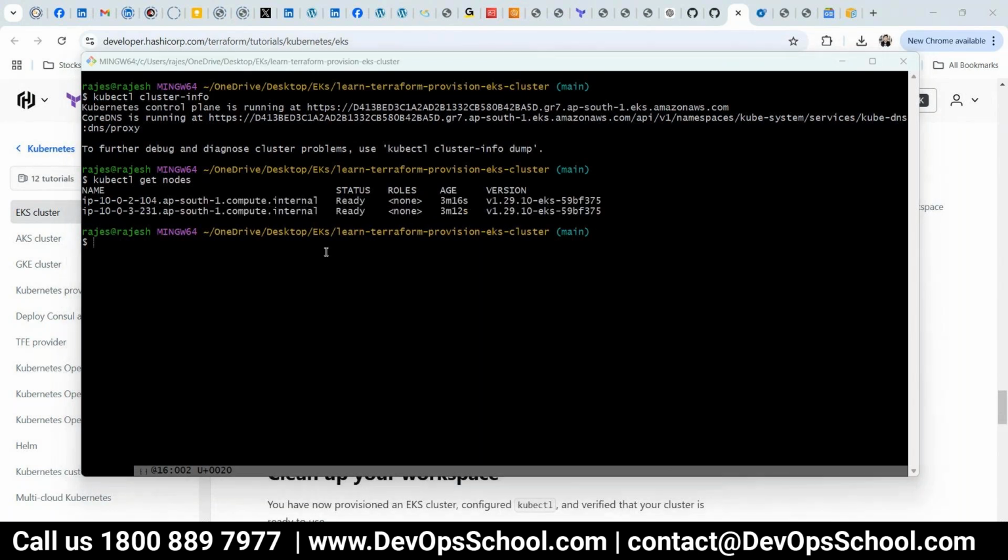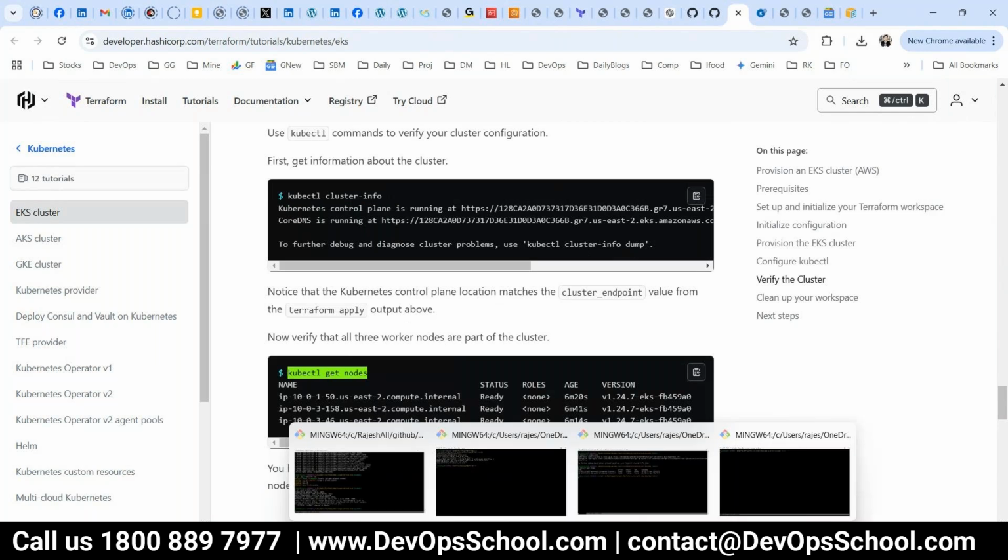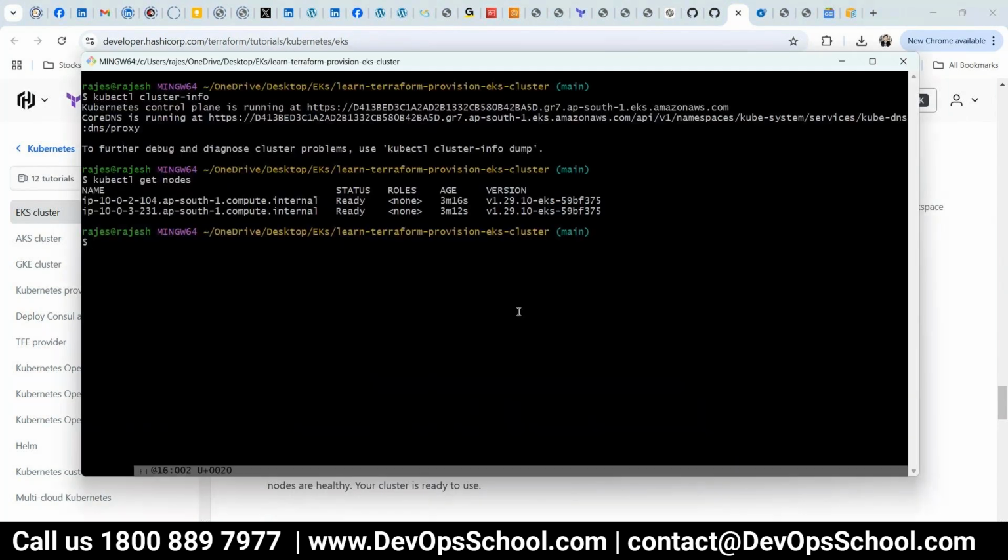So far what we did, we set up a VPC, we set up a Kubernetes cluster. Any questions so far? No. Okay. Yeah, I understood.